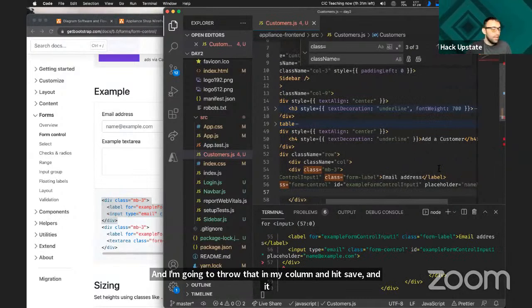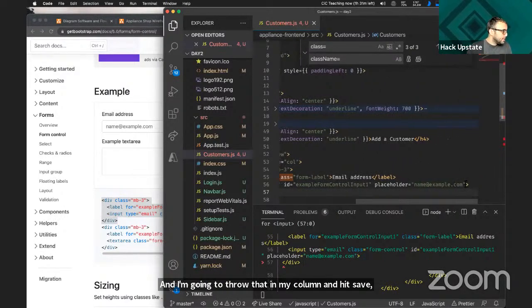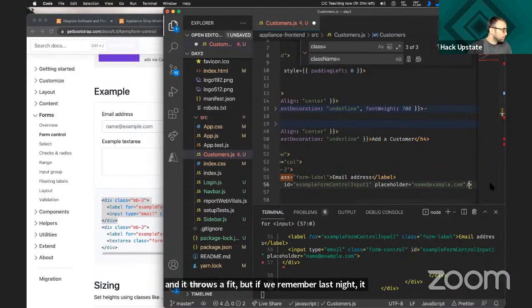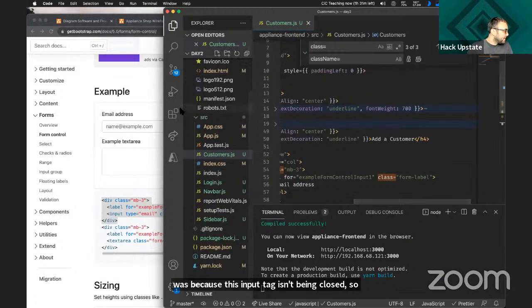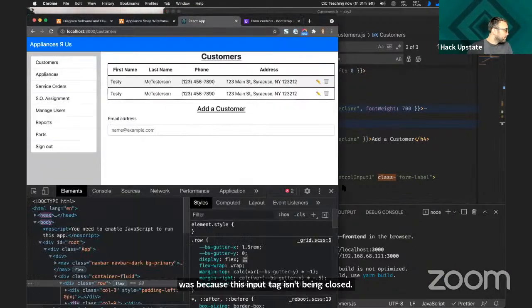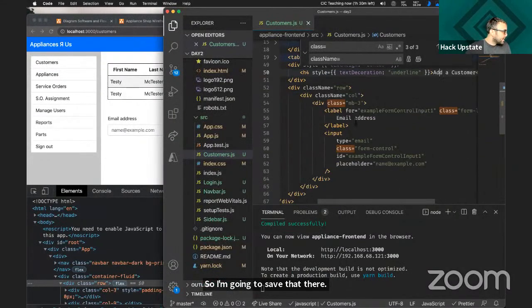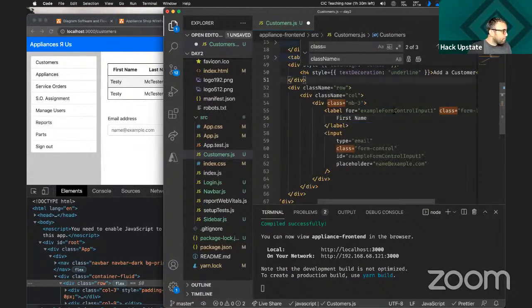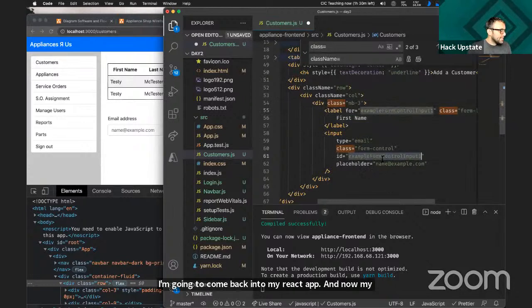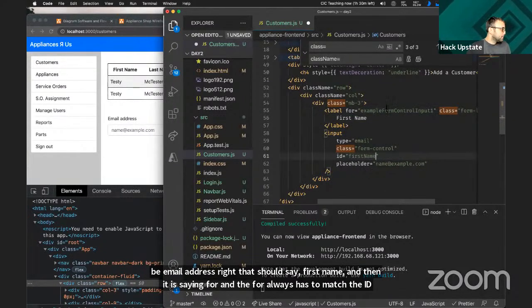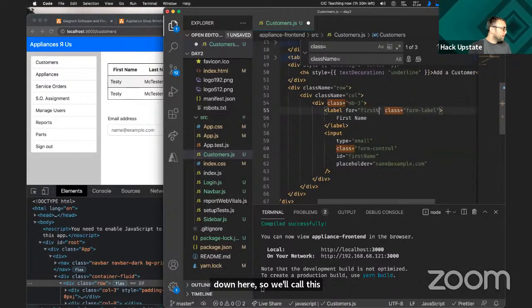But if we remember last night, it was because this input tag isn't being closed. So I'm going to save that there. I'm going to come back into my React app, and now my email address is showing up. But that shouldn't really be email address, right? That should say first name. And then it is saying for, and the for always has to match the ID down here. So we'll call this first name, and it's for first name.